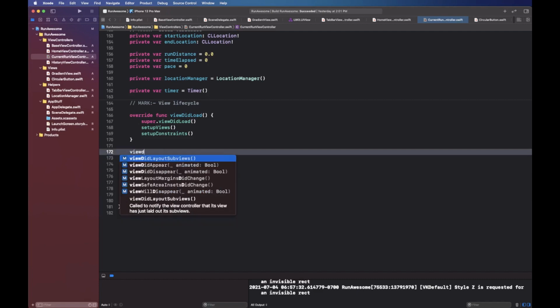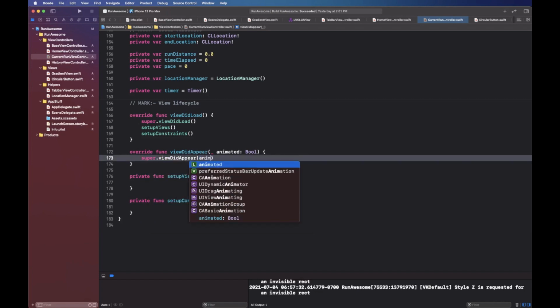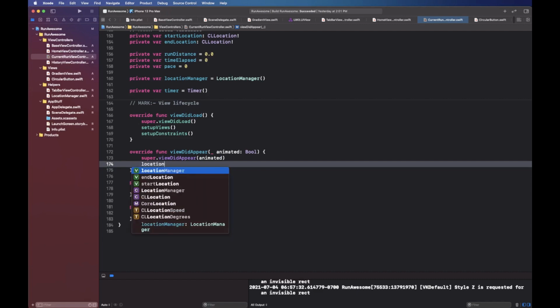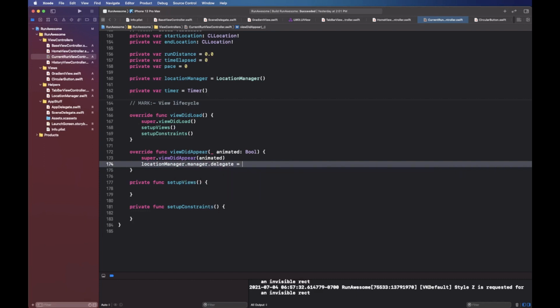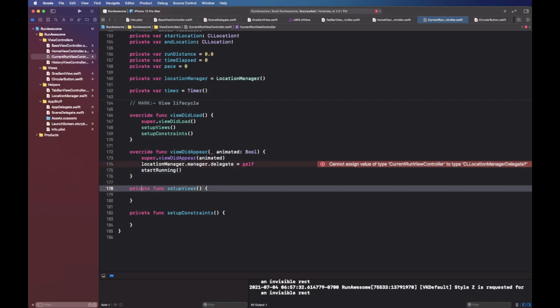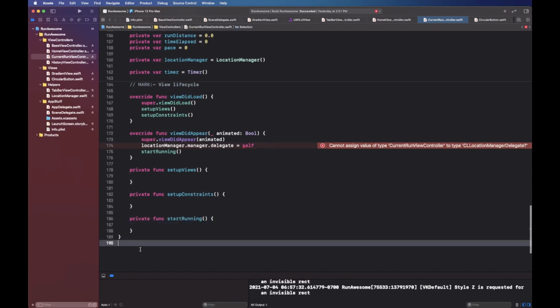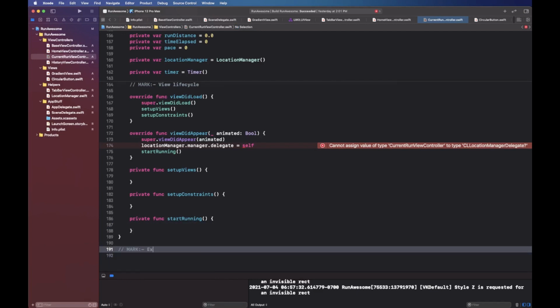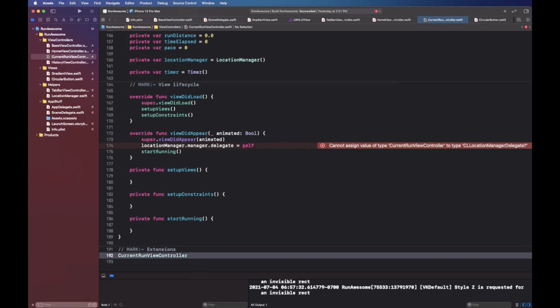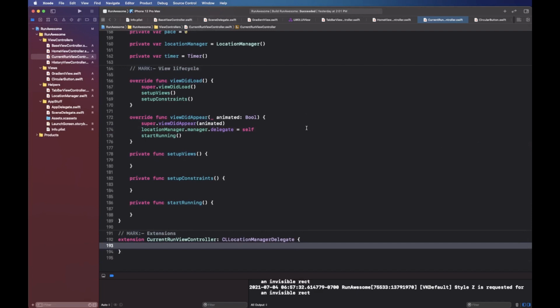But on view did load, or view did appear actually, what we want to do is, first thing we want to call view did appear for the superclass, and we're also gonna call the location manager and get the manager and assign ourselves as the delegate, and we're gonna create a function called start running. Okay, all right, let's go ahead and create our extension. So current run view controller extension, and we want to extend CLLocationManagerDelegate because we want to keep track of where the user is running, so we can actually track their location. Okay, so that's what we're gonna do with the delegate.